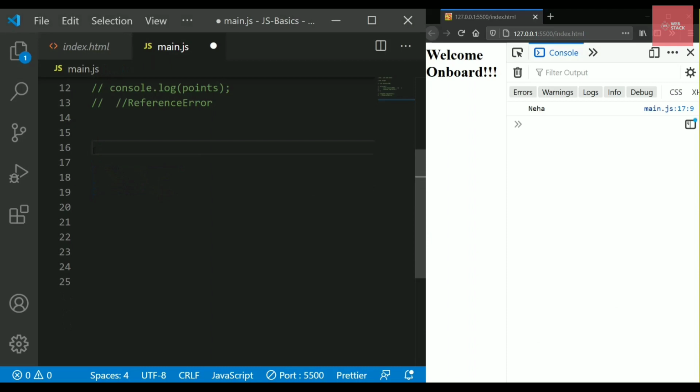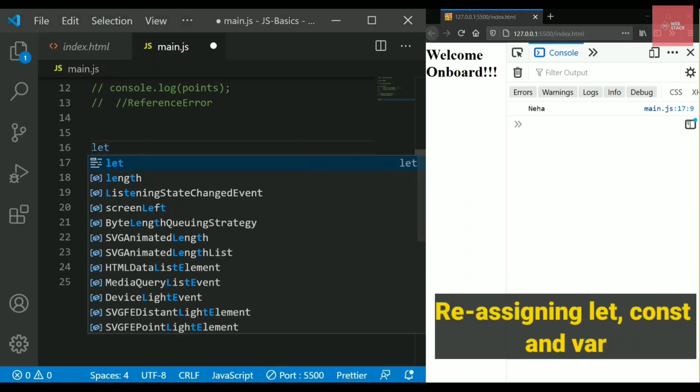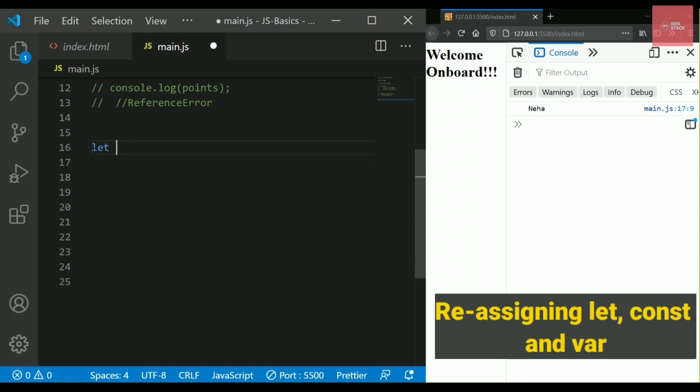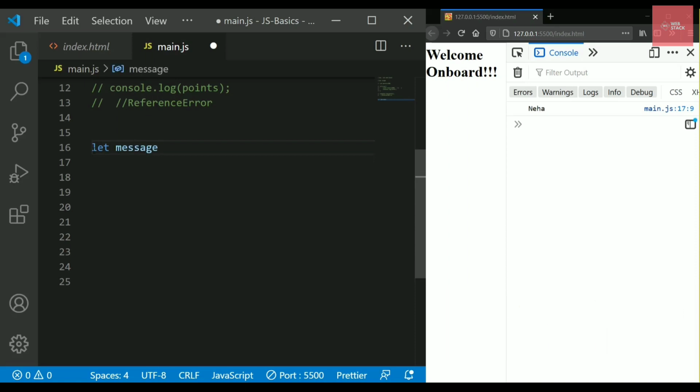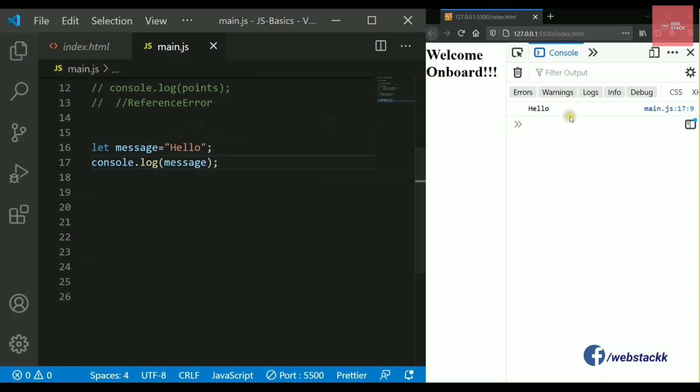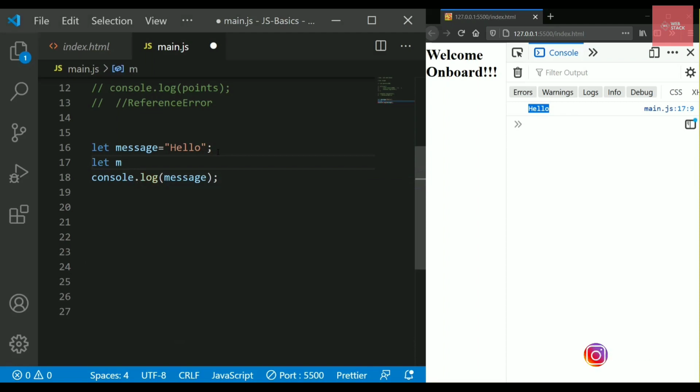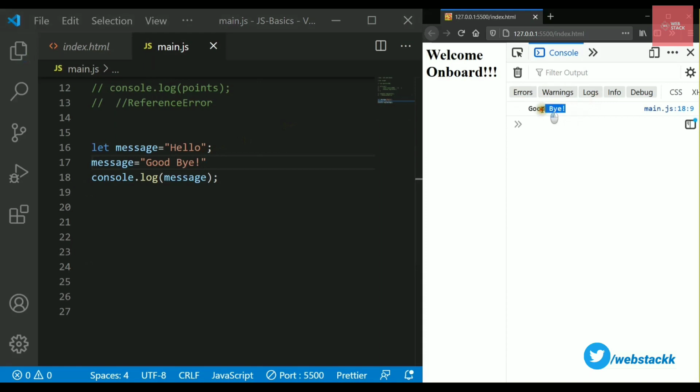So let's see the difference in let and const first, and let's see if I declare a variable with let message, and I'll write here hello. Now this is declared with let, and if I want to print it, I'll be printing it with the help of this method console.log, and you can check out that hello is getting printed. And now if I want to redefine it, I can simply write message equals to, let's say, goodbye. So I'll just save it, and you can see the message has been changed.